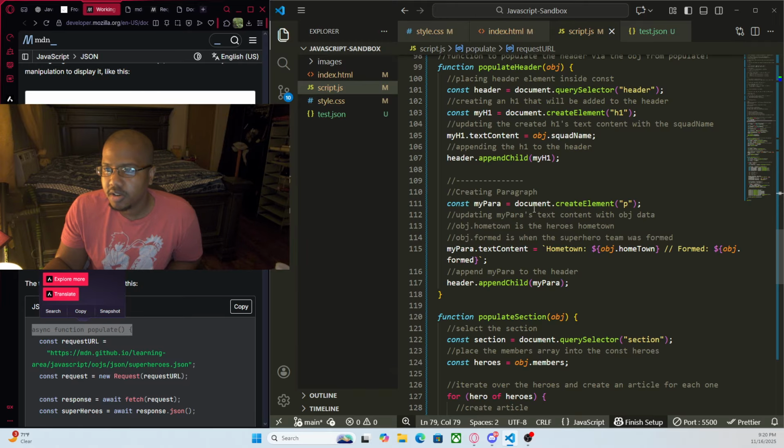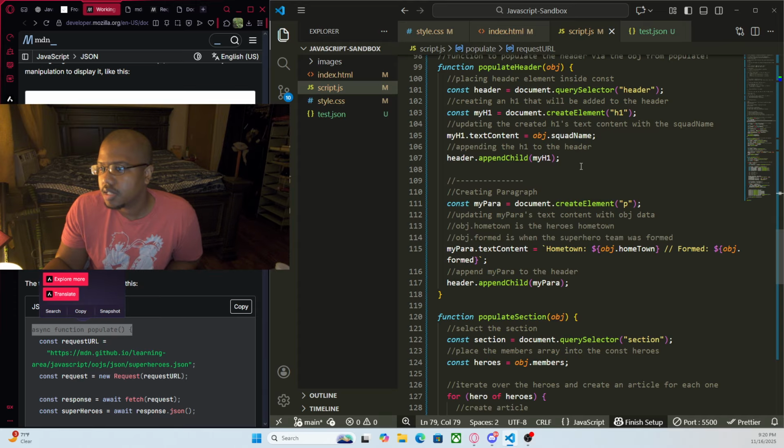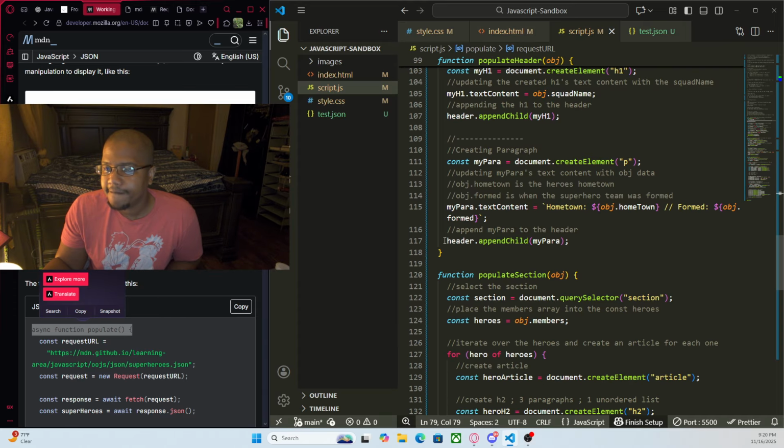We create a paragraph, and in that paragraph, we want to put the hometown and when the superhero group was formed. So you can see it comes in with a squad name, the hometown, and the year that it was formed in. Then we append that to the header. I'm going to show y'all what that looks like over here.